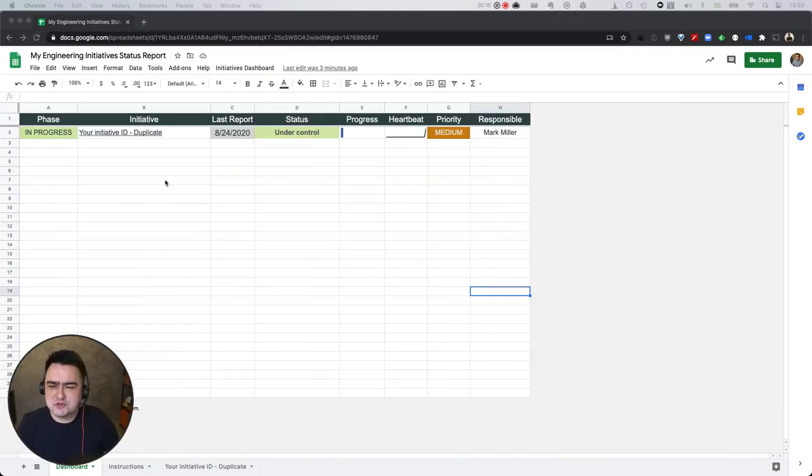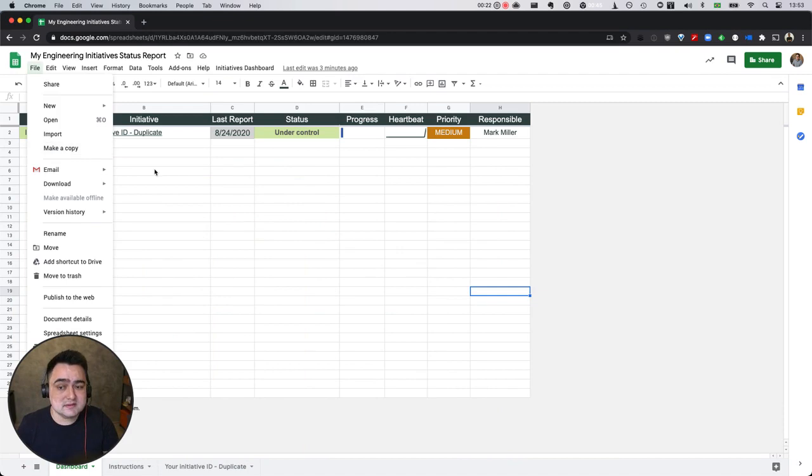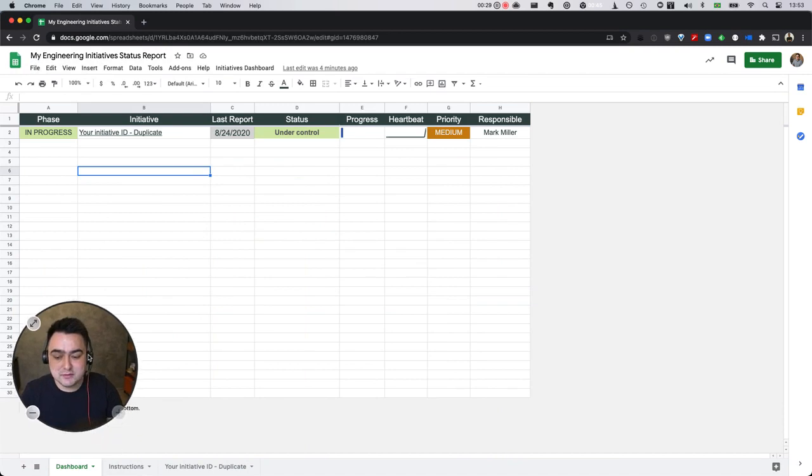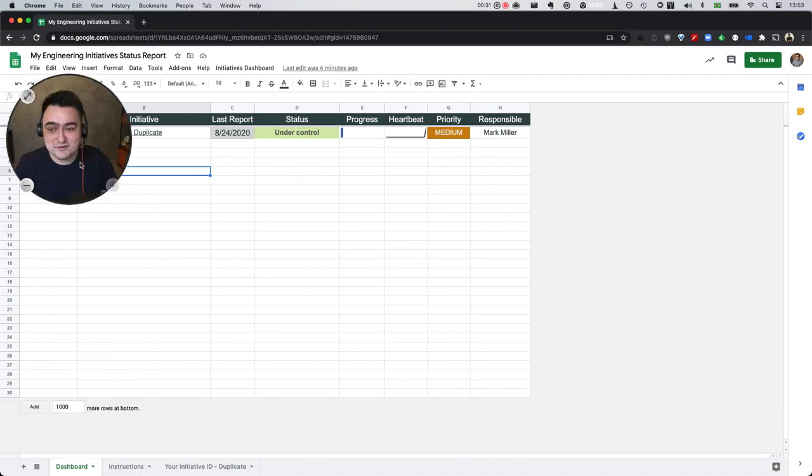I hope it will help you to track and monitor all the initiatives, all the efforts that your team is facing right now. So let's go. First, you need to make a copy of our spreadsheet. I already did that and renamed the spreadsheet to My Engineering Initiatives. After that, let me move myself here for a while.